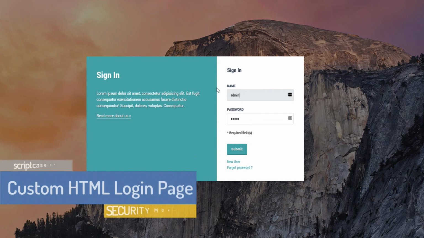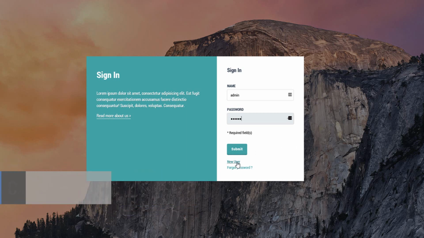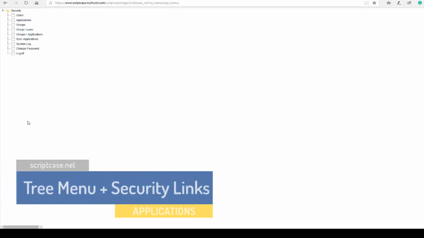So let's go ahead and log in with admin, which is the username and password we set. And we can already see here we have the options to create a new user and also for the forgotten password applications. Now these are all configured within the HTML form which we've created for this login page. So once logging in, we then receive now the security menu, which is the tree menu we had selected to create.